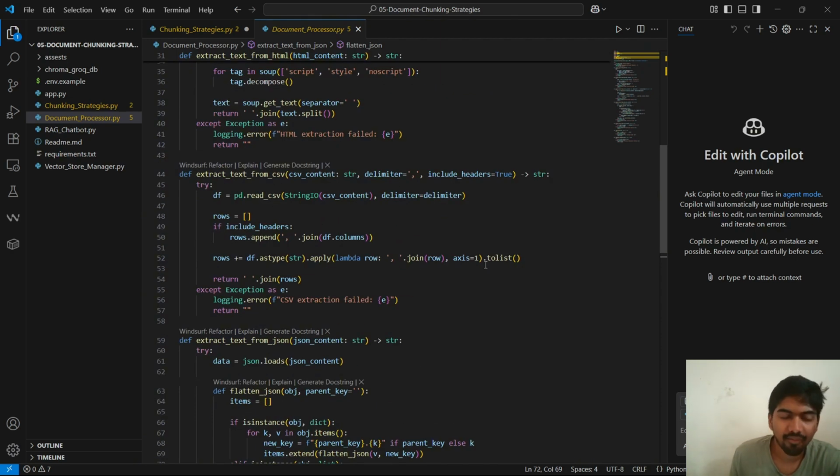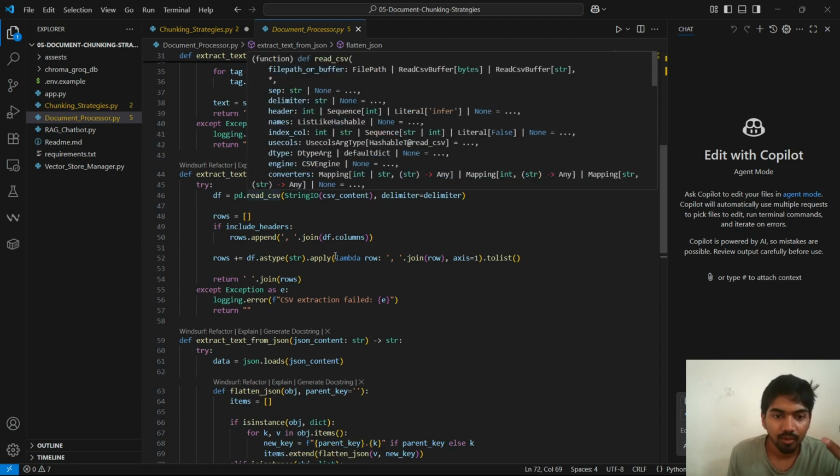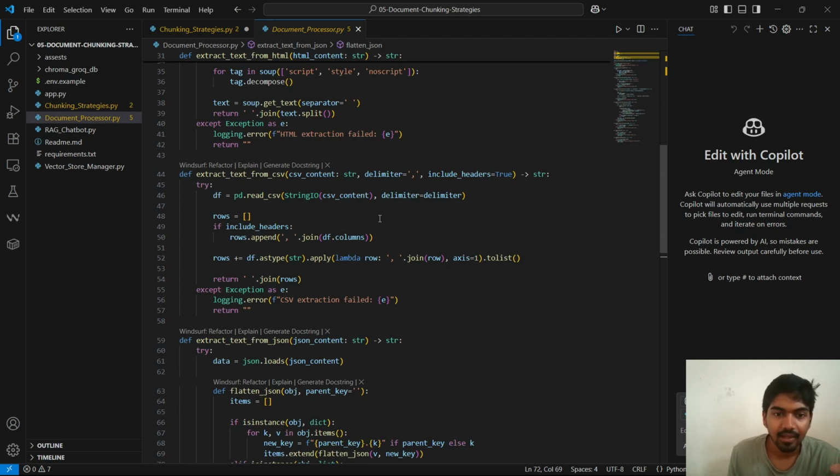And next, we will be defining the function for extracting text from CSV. First, we will be using pd.read_csv to read the CSV file, and we'll be using the StringIO function for converting the string into an object. Next, if we want to include headers, then this code snippet will add the headers separated by commas in the first line. Next, the content of the CSV file. First, it will ensure each value is in the form of a string, and then we will apply a lambda function, which will join all the rows separated by commas and add them to the rows list.